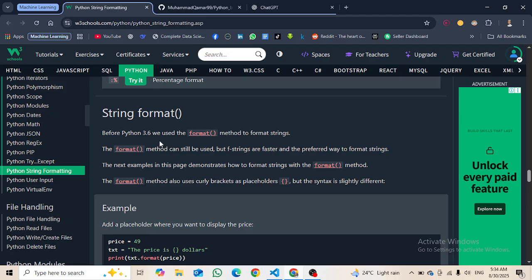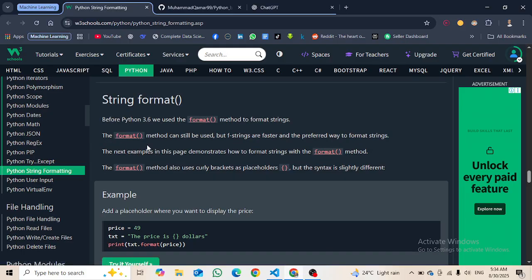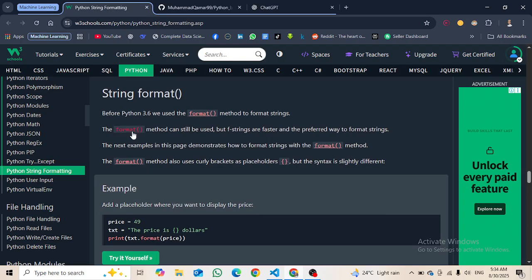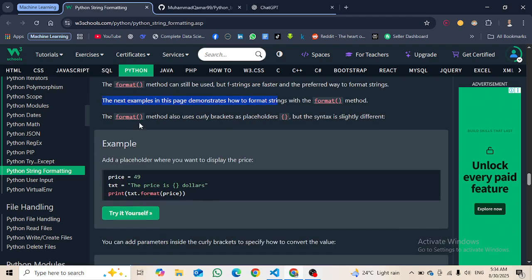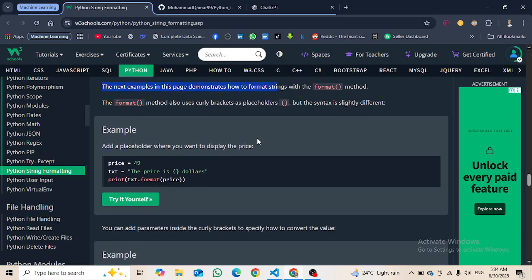Before Python 3.6 we used the format method to format strings, right? The format method can still be used, but f-strings are faster and the preferred way for formatting strings. The next example on this page demonstrates how to format strings with the format method. The format method also uses curly brackets as placeholders, but the syntax is slightly different.